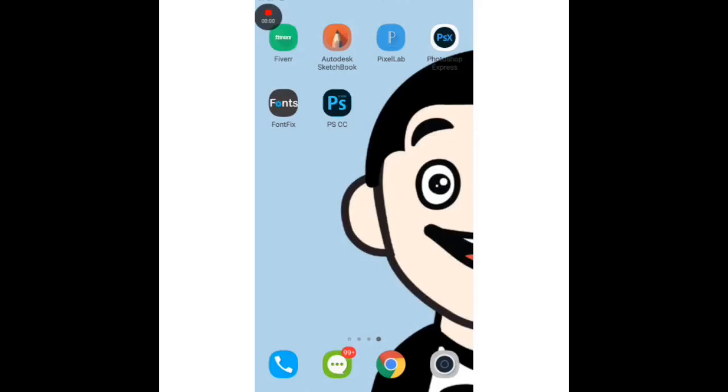Hello guys, today I'm making a video on how to create a 3D logo as well as a mockup for the same logo to make it look very presentable. Now we'll be needing two applications for that, the Pixel Lab and the Photoshop Touch. Now you can see the Pixel Lab and the Photoshop Touch on my screen. So now let's quickly go to the Pixel Lab.